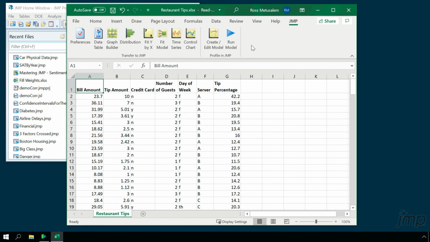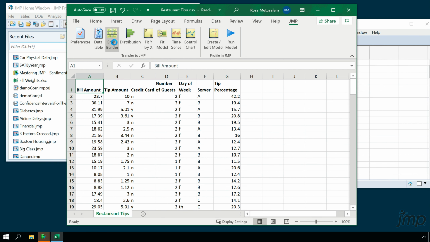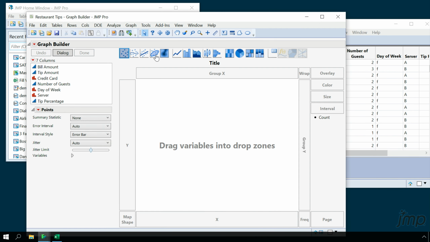The remaining buttons in the Transfer to JMP section, from Graph Builder through Control Chart, will both import the data and launch the corresponding JMP platform. For example, if we click the Graph Builder button, the data table is imported as it was before. But in addition, the Graph Builder platform is launched so that we can start our graphical exploration of the data.